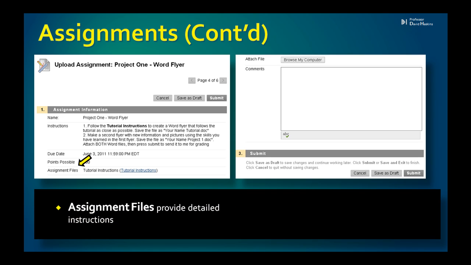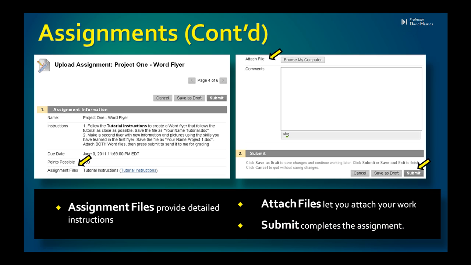There is a section for you to attach the file or files you have created for the assignment. In addition, you can add comments if explanations are needed. Finally, there is a Submit section at the bottom of the page. Use this to complete the work and release it for grading.